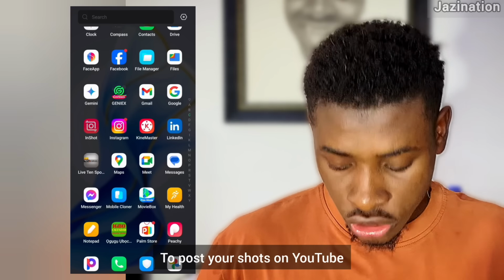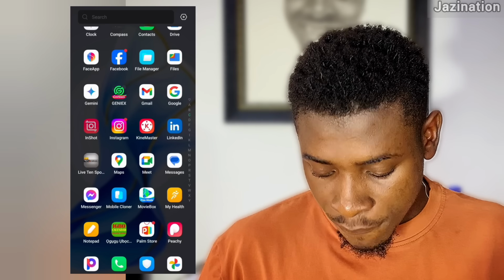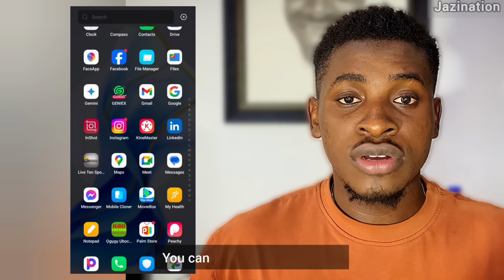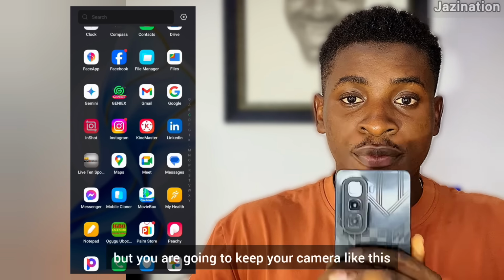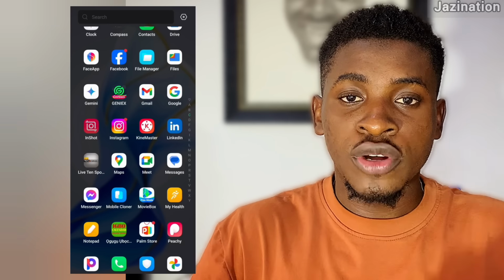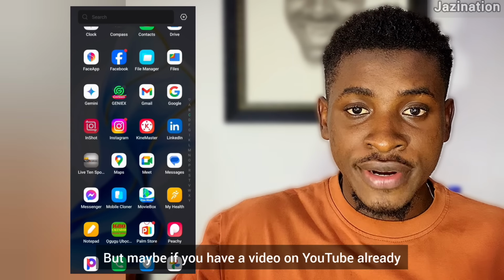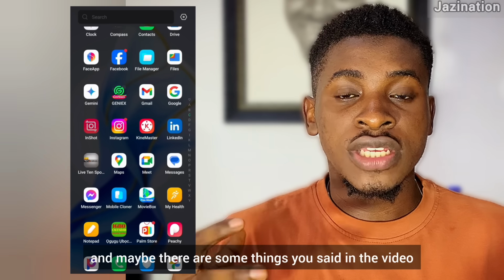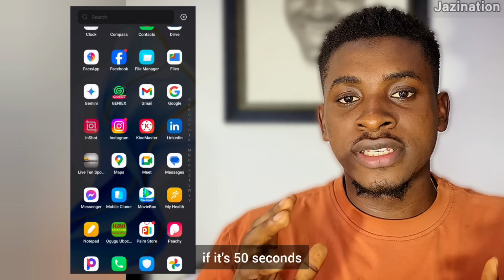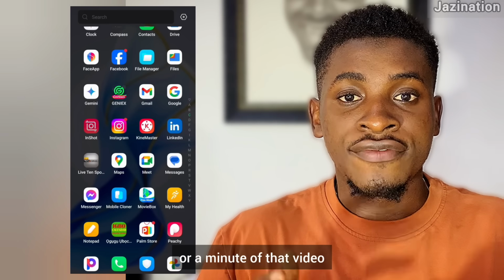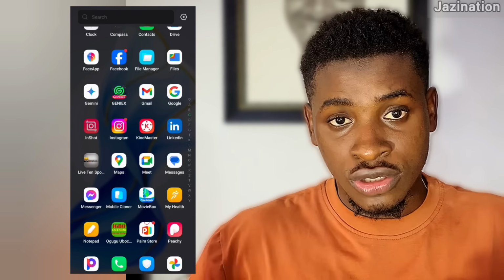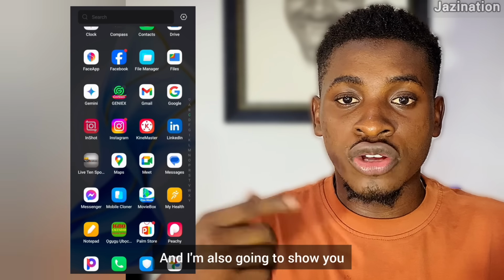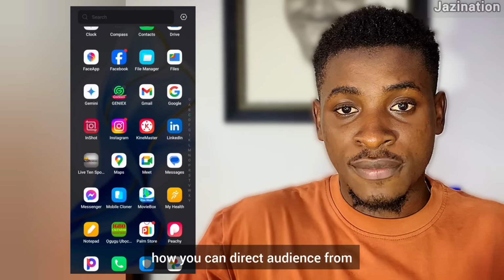Now, to post your shorts on YouTube, look at what you are going to do. First of all, there are two ways to record your short video. Either you can record video normally, but you keep your camera like this and record your shorts. But maybe if you have a video on YouTube already, and maybe the video is doing well, and there are some things you said in the video that you can just crop, even if it's 50 seconds or a minute of that video, you can crop it and post it as a short. So with this method, you can post long video and still post short video. And I'm also going to show you how you can direct the audience from that short to the long video.